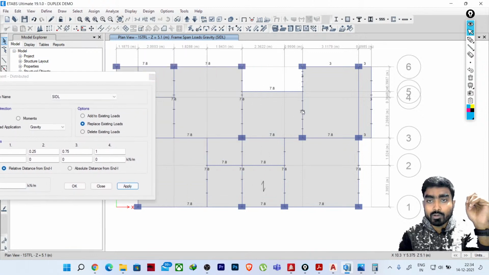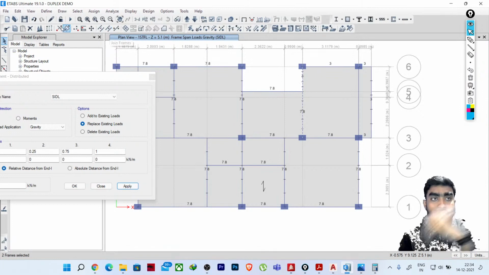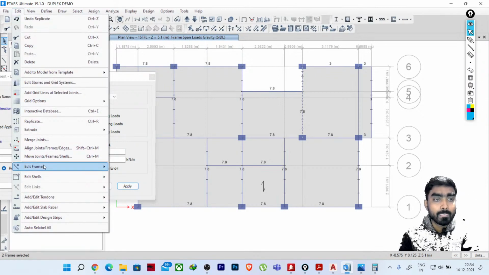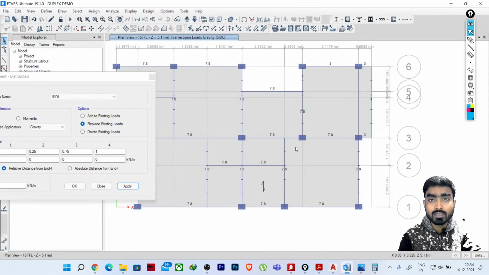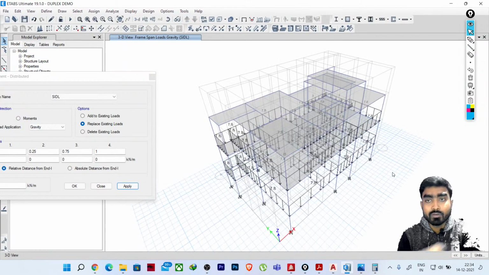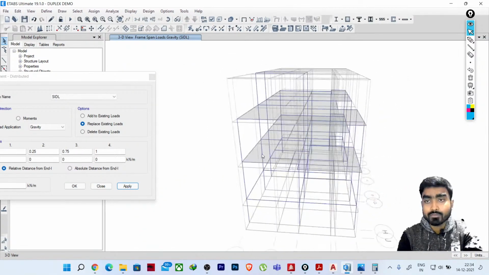And now what I will do, I will join these two beams. Here you can see I have the shortcut. Otherwise you can go to edit frames and join frames. So though this beam is a single beam, this particular area of the beam is having 3 kN and this particular area of the beam is having 7.8 kN. Okay, you can also see in the 3D view that variation that we have.